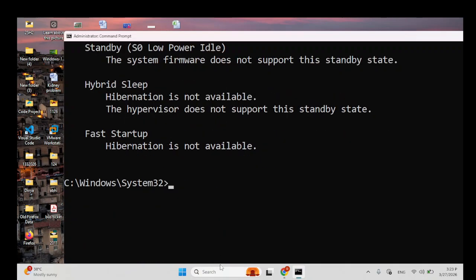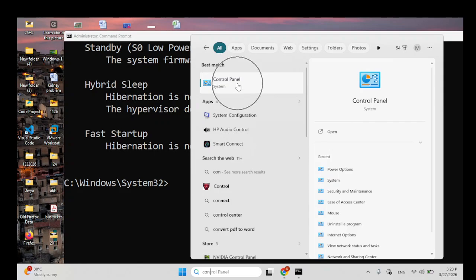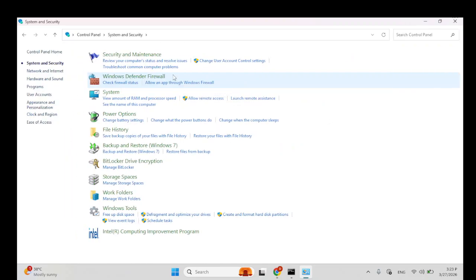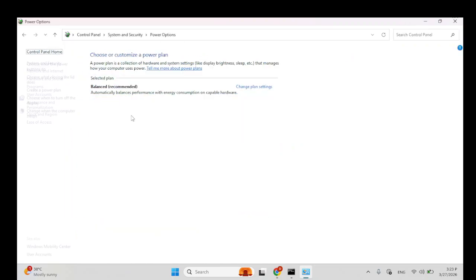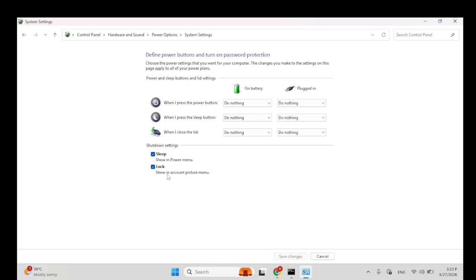You can check this in the control panel also. Open control panel. Tap on system and security. Tap on power options. Tap on choose what the power buttons do. Tap on change settings that are currently unavailable. So after you disable the fast startup using the command prompt, the remaining options are not visible. You can see here the options are also disabled: fast startup and hibernate.